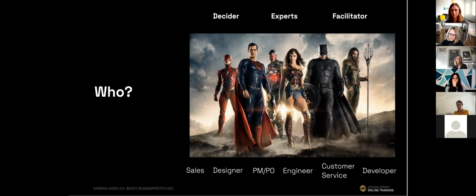And what you need is a decider, because there are some steps where the decider, with a more strategic point of view, makes the last call. You need experts, which can also be from the team, and a facilitator.